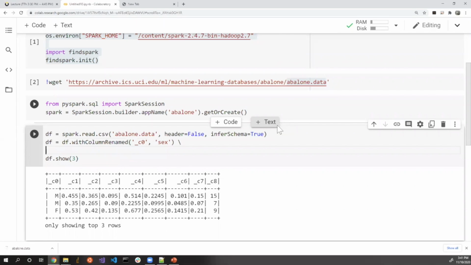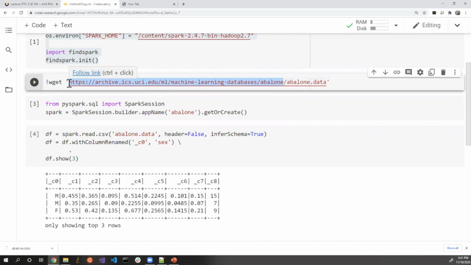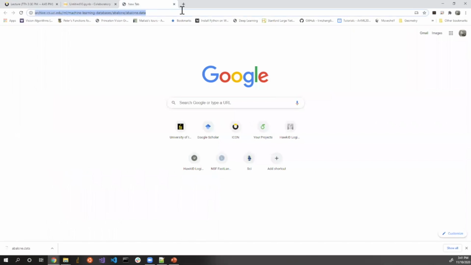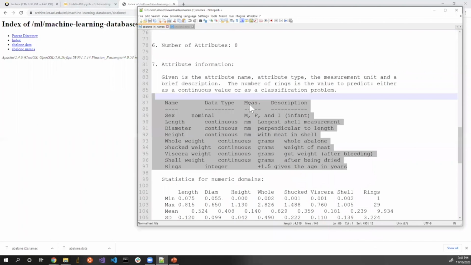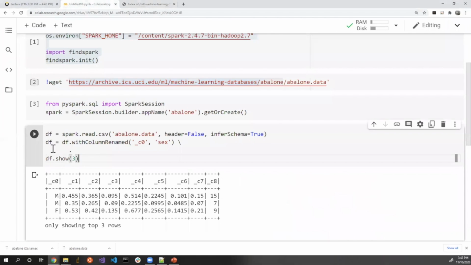And by the way, that detail is defined in the dataset website. So if you actually go to this URL and take a look at the data description, you'll see this thing called abalone.names, where it specifies all the details in terms of what each of the columns indicates. I'm basically using that to rename all the columns.